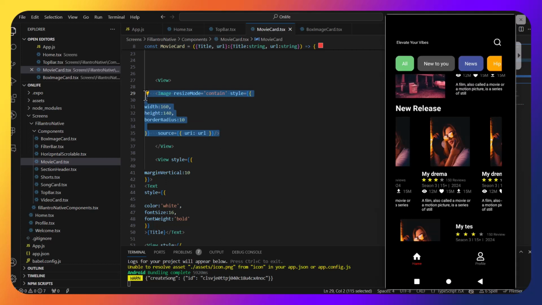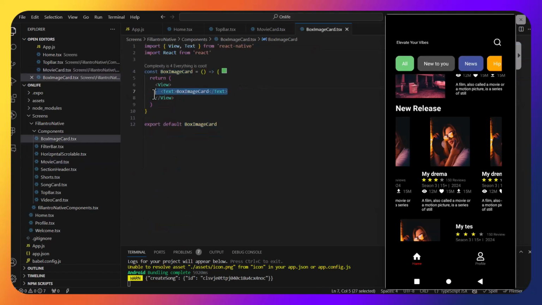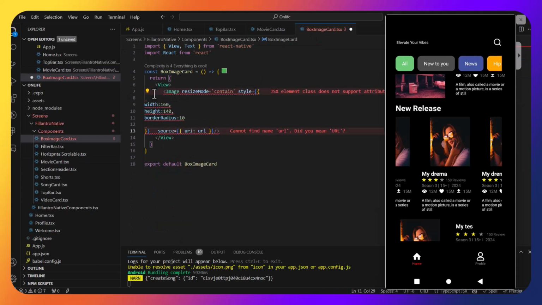So for now, we are going to copy it. We're not going to cut it. What we're going to do is take this component, work on it, and then come back here, delete this one, and put the reusable one. Let's go back here. Let's do this. As you can see, it's complaining. What is it complaining about?